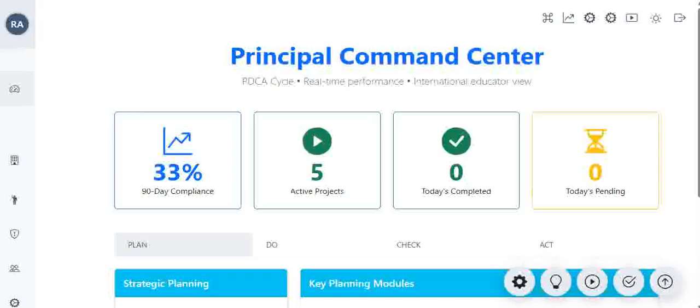The QLEAD software is actually a principal command center, and our main target is to achieve the ISO 21001 standards, to automate it, and to look after all the school performances. So for that, I would like to go through the whole system process, how the system works.